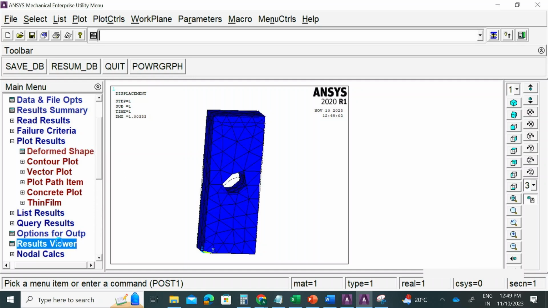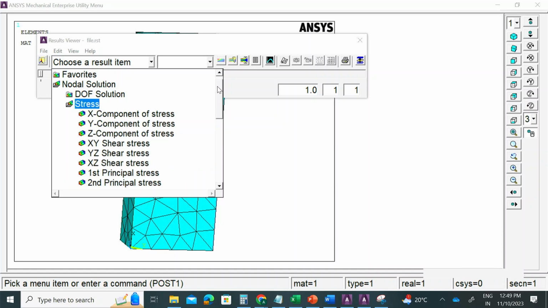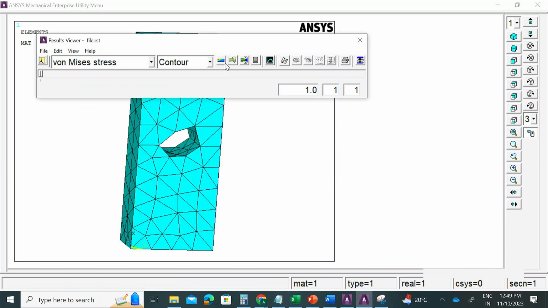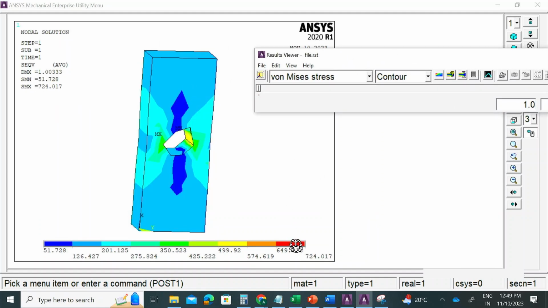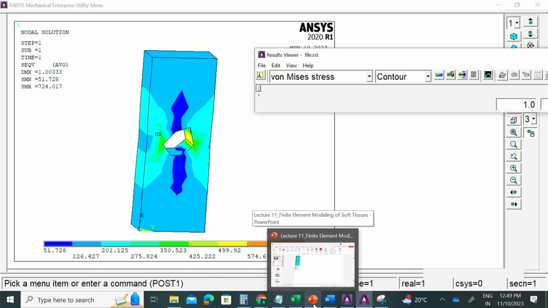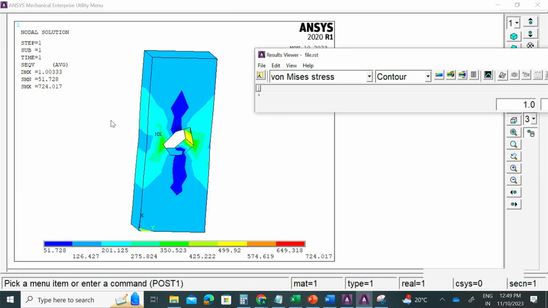What I'm really focused on is the result viewer, so I'm going to stick to this. I'm going to go straight to stress and I'll get the value of DMX there as well, right? So this is a stress distribution, right? So let me see what the DMX value is. It's 1.00333, so it's almost like 1, right? Because I've applied that much displacement. So I'm going to write that down. I'm going to just keep it as 1 because the decimals are not to be considered.